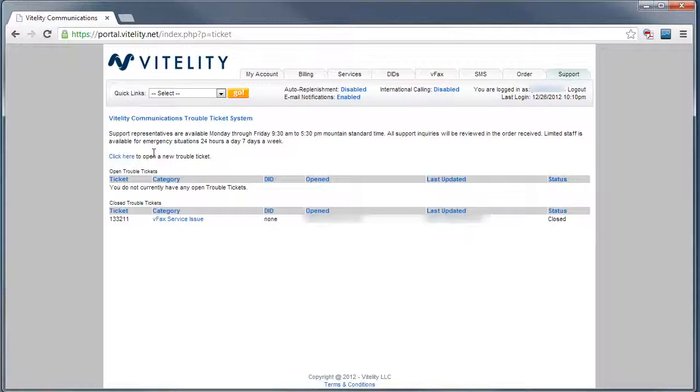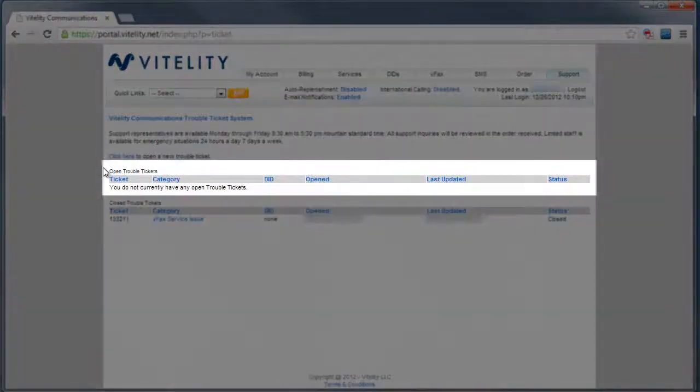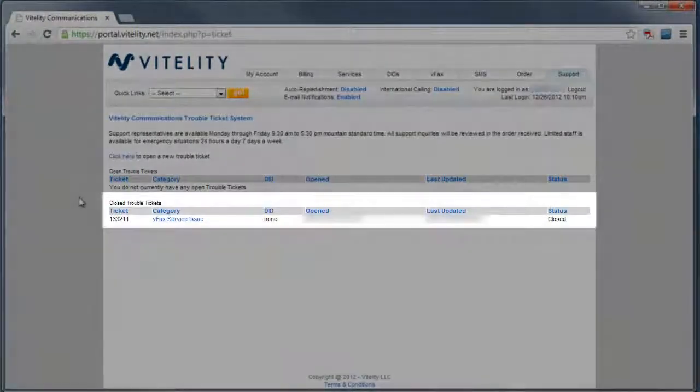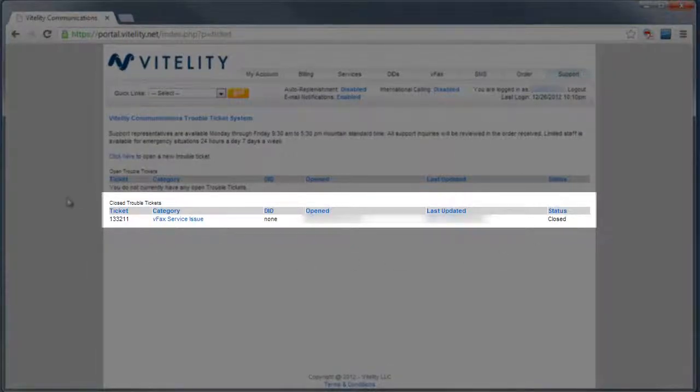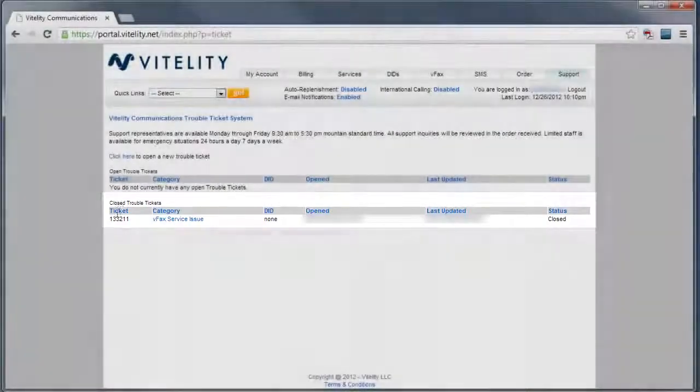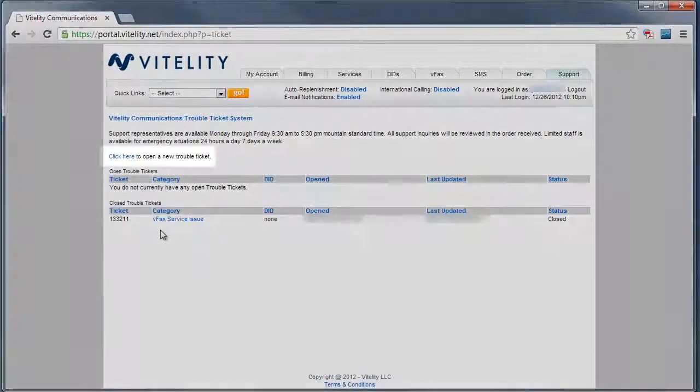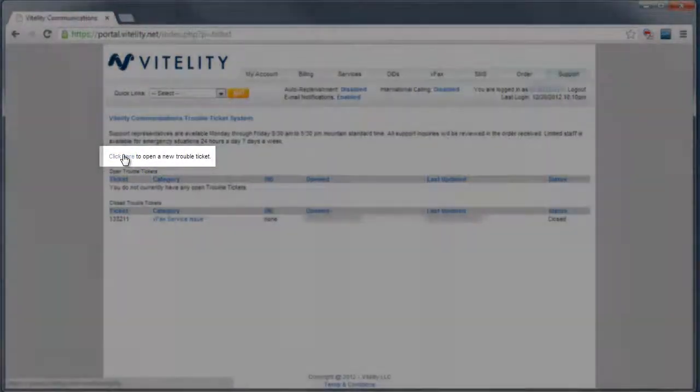Inside the Trouble Ticket System page, you'll notice that you'll have two categories of tickets. The top category will show any open trouble tickets you have with Vitelity. The bottom category will show any closed trouble tickets you have with Vitelity. Here you can see I have one that I created earlier this evening. I'll go ahead and create a new one now.